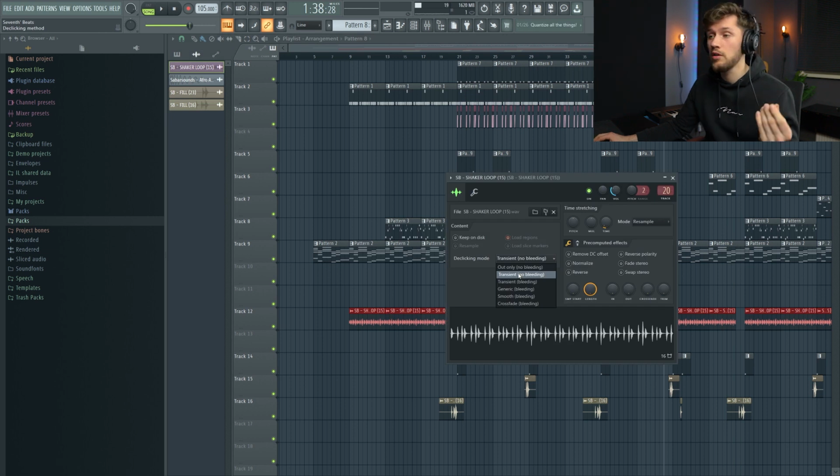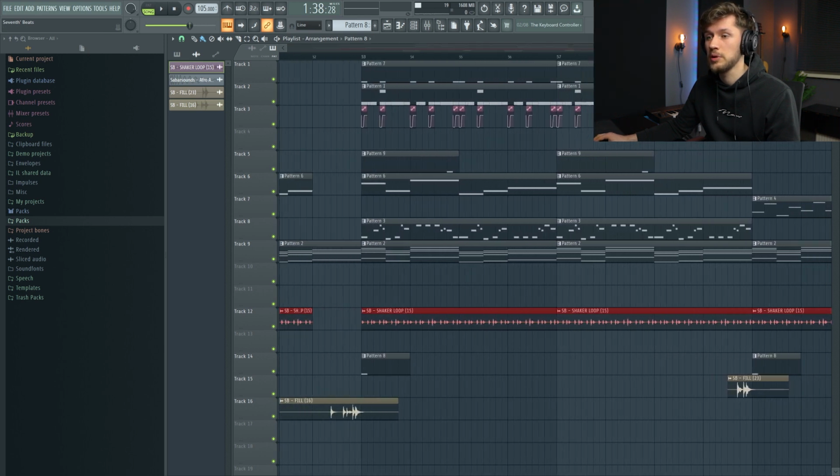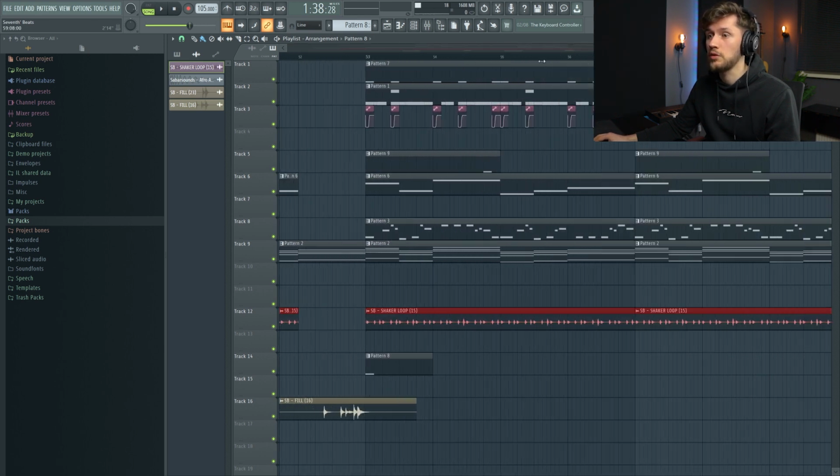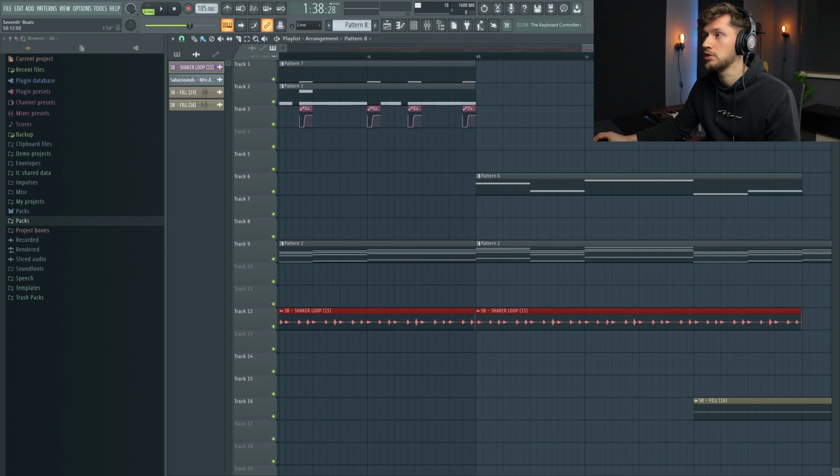And as you can hear, I've not used any declicking mode, so I'm going to use this one because I've cut off this one right here. And as you can see, this is not how it should be. So it should sound like this.